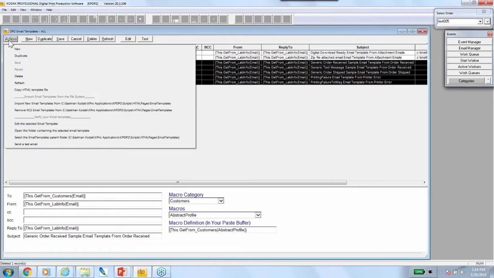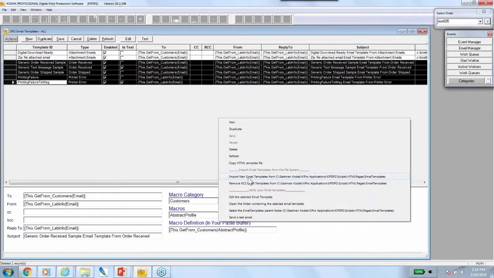Under the actions button, or if you right click, this is how you can import the new templates from, here's the directory, no surprise there, right? Scripts, HTML pages, email templates. That's where we install these sample generic emails to get you started. I have a couple of additional ones in my table here that I have primarily created by starting with one of the generics, because the generics have really good stuff in them. So I will show you that for a start.